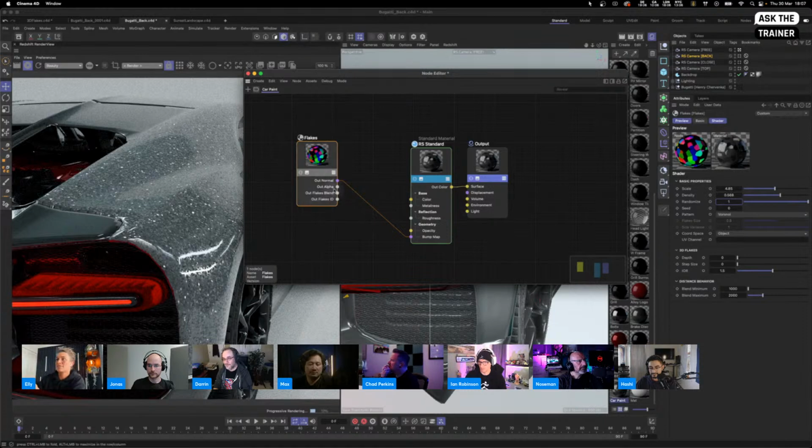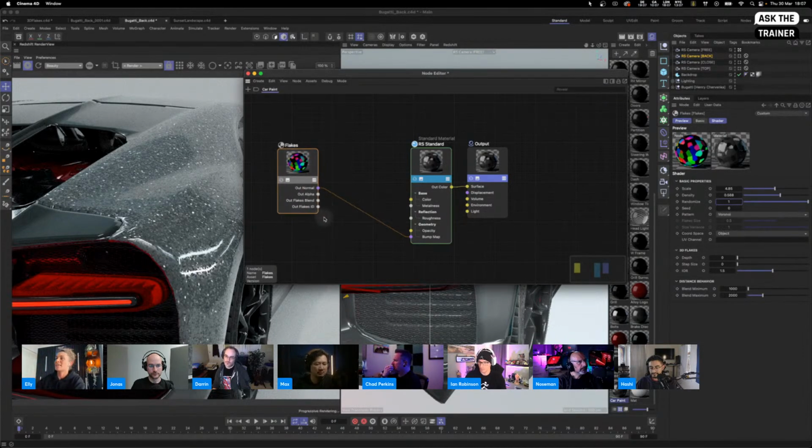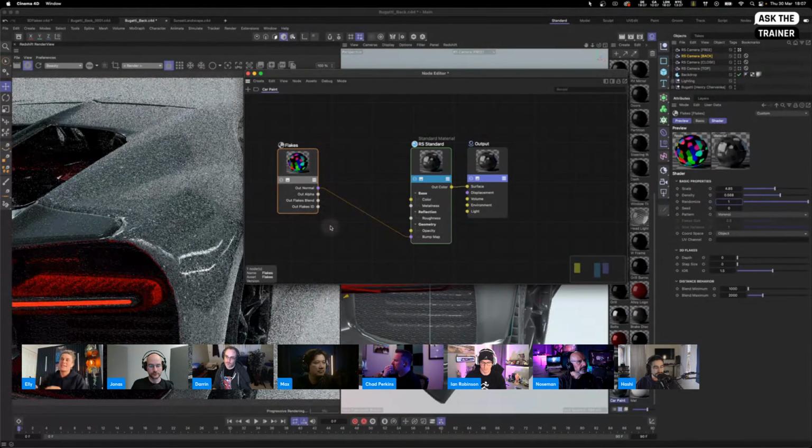We can also output the alpha for the flakes. And then we can output the blend between, which is great for when we're doing 3D flakes. I've got another scene to show that in just a sec. And then the final thing is output flakes ID. What this does is give a grayscale version for each of our flakes.